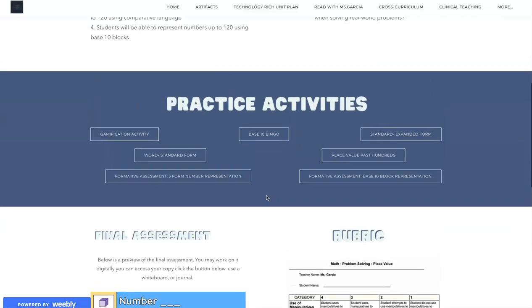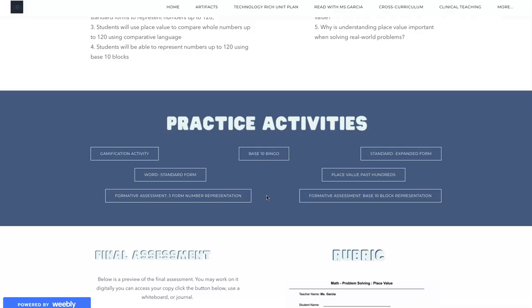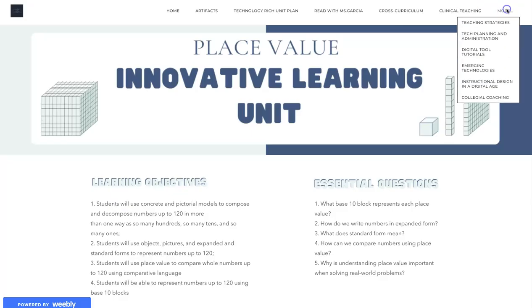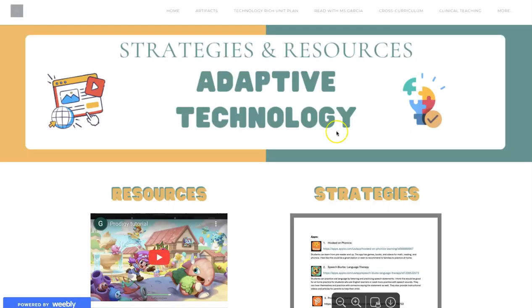As a teacher, having all these different possibilities ensures that your results are going to be accurate and concise. That way, you're able to know what the students know and what you need to work on. So, that is a unit plan and my gamification activity. And then moving on, I have my rest and adaptive technology tab from our strategies and our resources.